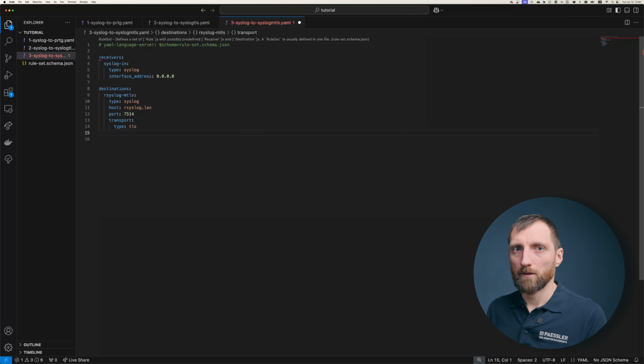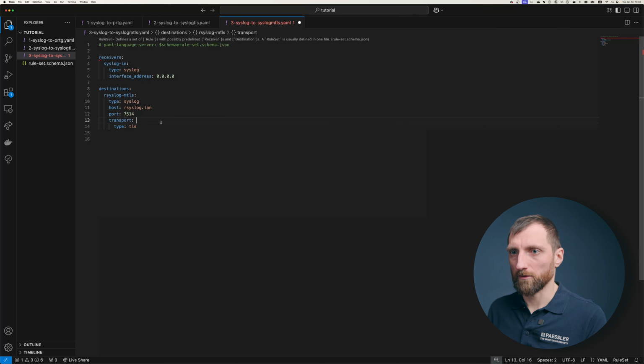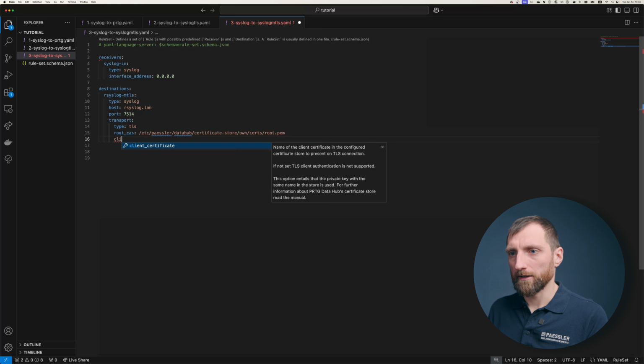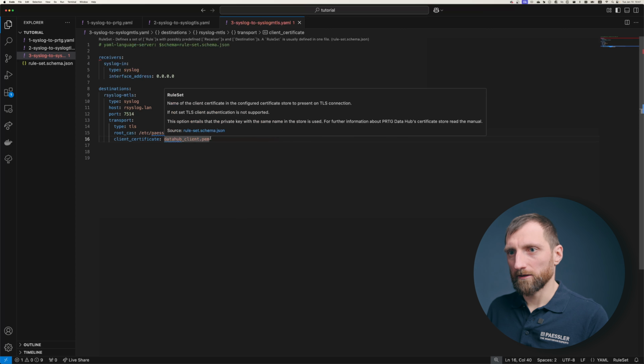That's the same. We can copy that one over from our rule before. The root CA, which the receiver, so the destination, will be authenticated against. But this time we also have to provide our own client certificate, which is also issued by this root certificate, or intermediate one. I called it client PEM, which is also located in the own directory of certs, and the private key for that one is under own private. I can show you that one later. Okay, this is the syslog use case.